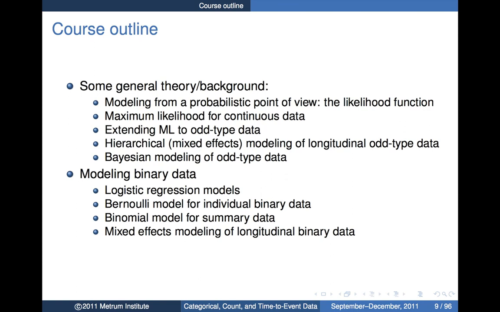He's the person I'm aware of who's used that term and perhaps coined it. Stuart referred to things like categorical, count, and time-to-event censored data as all falling under the heading of what he called odd type data. So that's my shorthand, rather than saying categorical, count, and time-to-event every time. And then we'll talk a bit about hierarchical, or in other words, mixed effects modeling of longitudinal odd type data. And then finally, taking that and translating it into a Bayesian framework to talk about Bayesian modeling of odd type data.